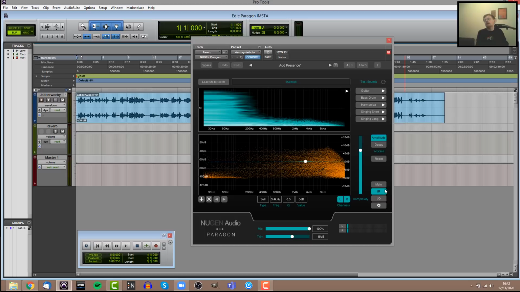Before I do anything, let's just hear the reverb as it is. So this is the stairwell with nothing changed.